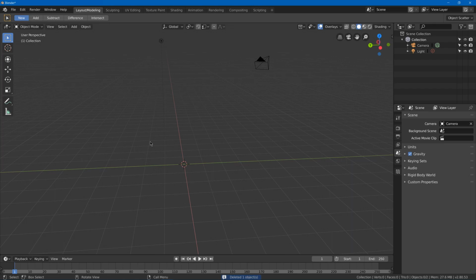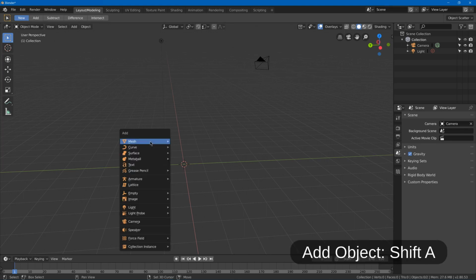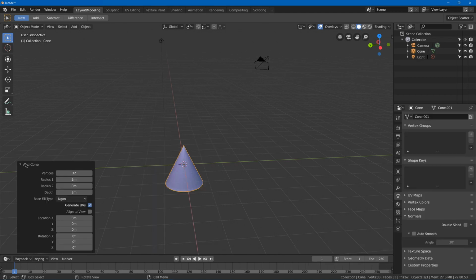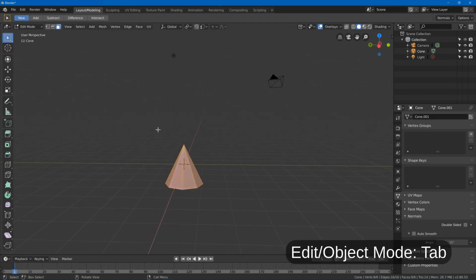So today we're going to start with the low poly landscape series, and to start I'm going to make a low poly tree. Now we'll begin by pressing Shift A to add, choose cone, in our little options, open it up, choose the vertices. I'm going to go with 8 for this model, and now I'm going to hit Tab to go into edit mode.